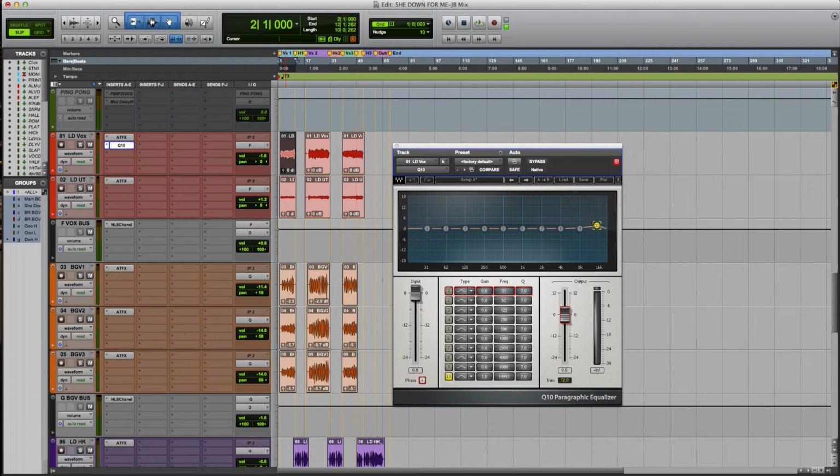Give it a little bump around 16k. That'll add the air. And just do a little cut while I'm in here, going up to about 90, because I'm quite sure the mic had probably an 80 hertz cutoff. Let's try this.